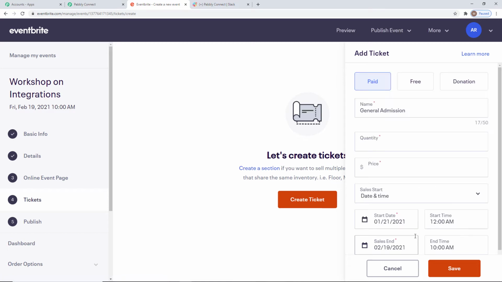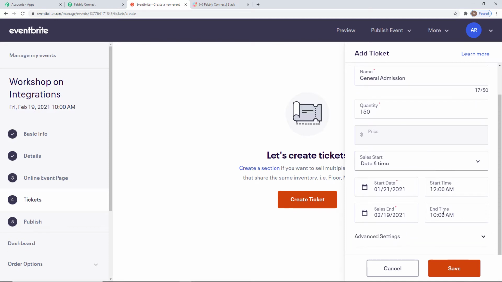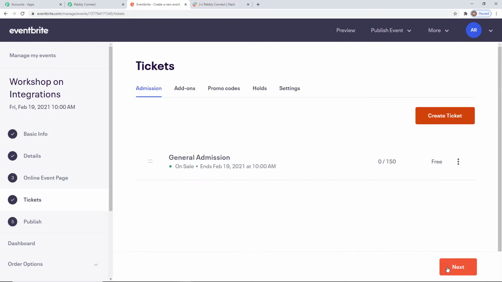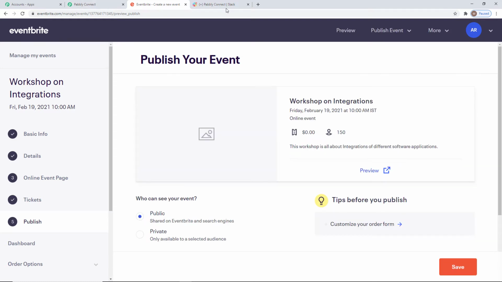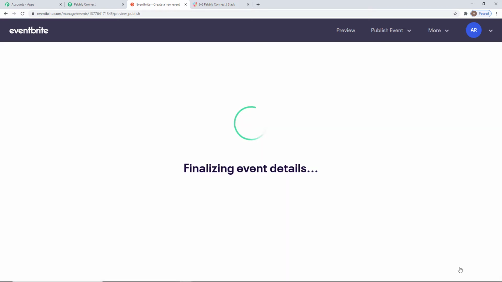Skip. I'll just add a ticket. Free quantity 150. Save. Next. Okay, so you can see I have created this event called Workshop on Integrations and it is scheduled on 19th February at 10 a.m. It's an online event and you can see the description. Now I'll just save it.